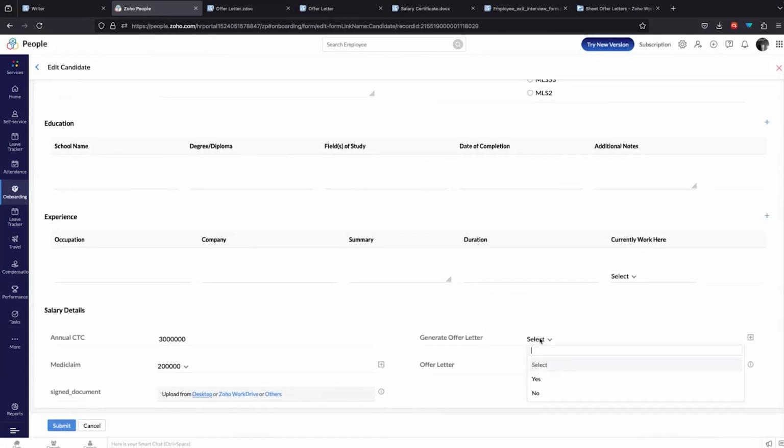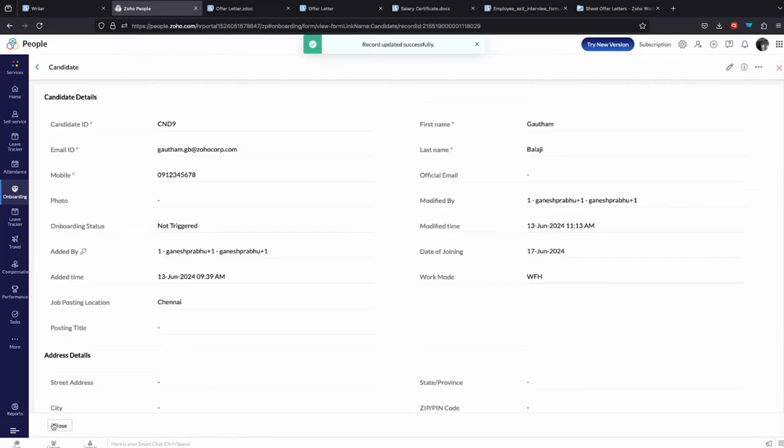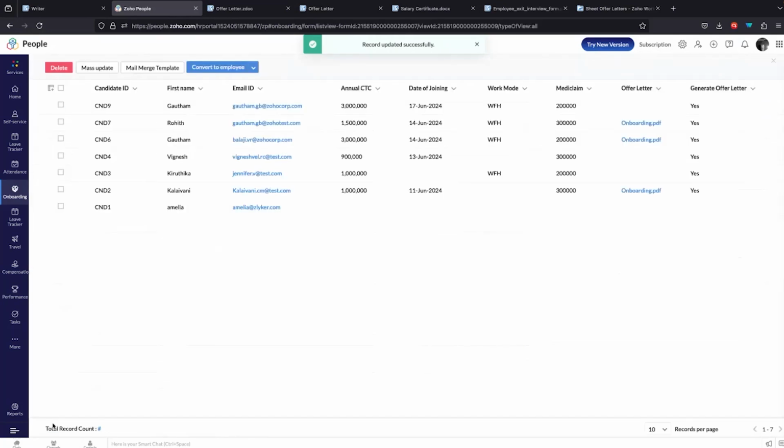Now I'll just go ahead and select yes. So based on my script and based on my workflow, whenever I select generate offer letter as a yes, I just want the workflow to be triggered. Now I'm just clicking on submit. So now the entire process should be going through and I should be getting a PDF document in the offer letter field.